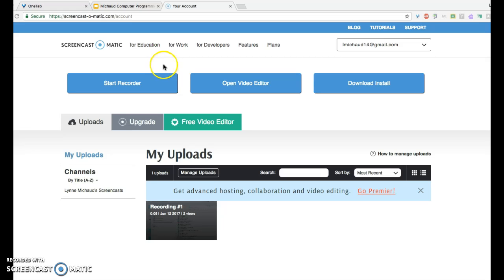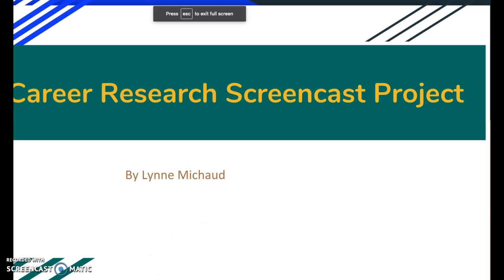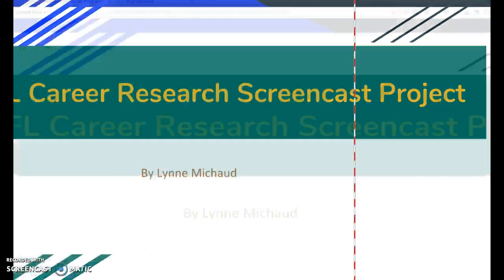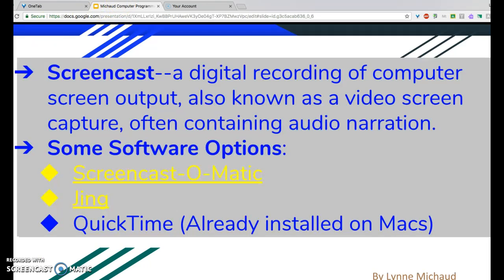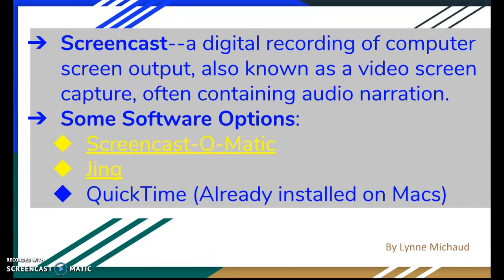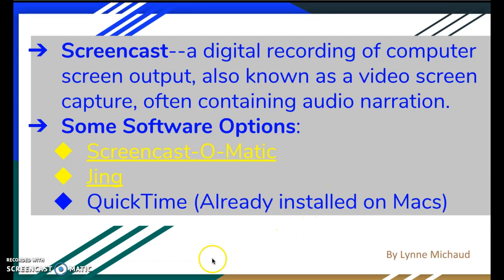You want to use the free version, and then you click Start Recorder. And then you're going to size out the screen of your presentation. So I'm going into my presentation now, and it is in full screen mode, but then you should make it a little bit smaller. Drag out the screen size. And you should be good to go.